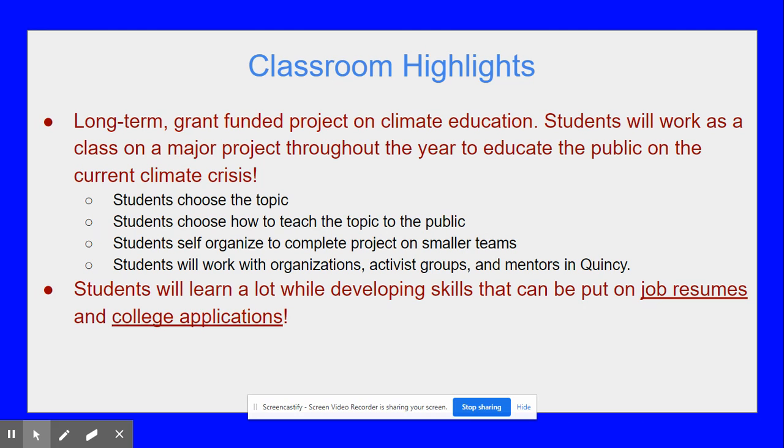Students will self-organize to complete these projects on smaller teams based on their interests and involvement in the project. And we'll also work with local organizations, activist groups, and mentors in Quincy so that we're really connected to the community in solving this current crisis. The cool thing about this project is it develops a lot of real-world problem skills that can be put on job resumes and college applications.